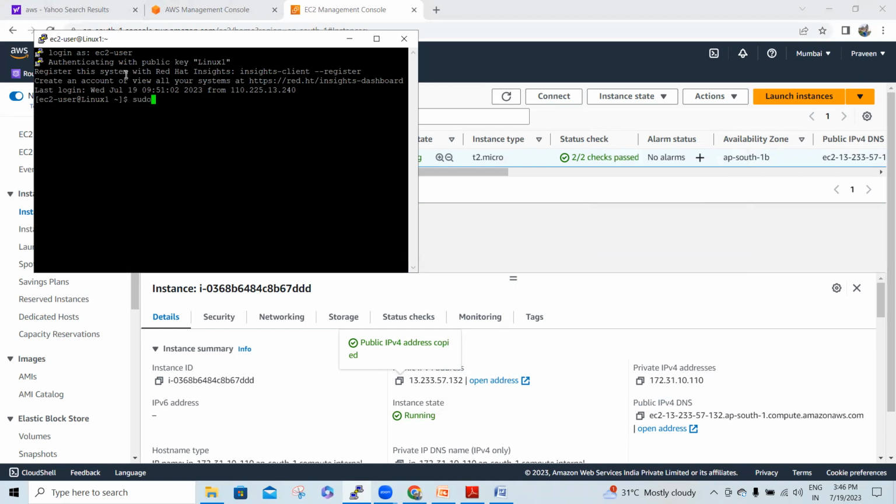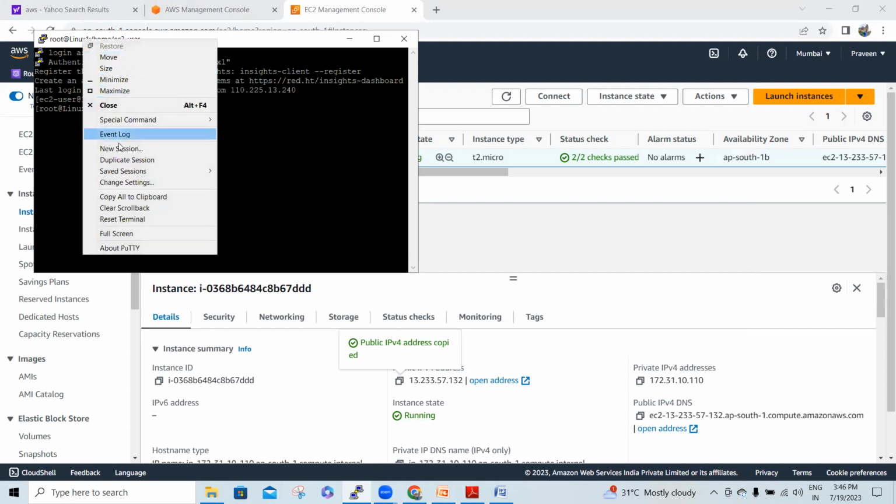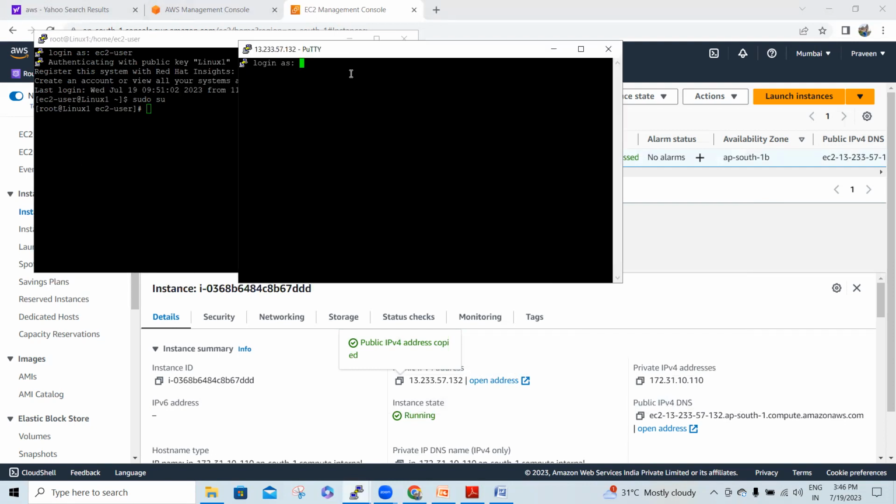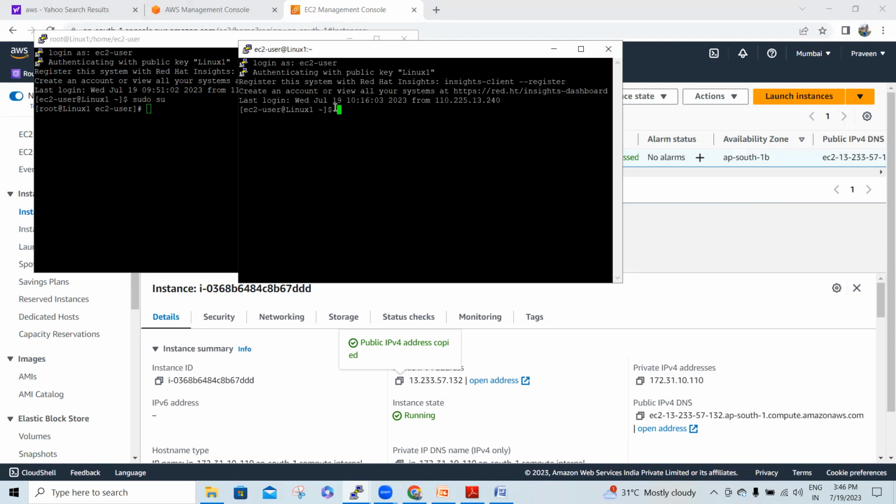Now switch to root. If you want to switch to root, just type sudo su, hit enter. If you are using sudo su, it will show here ec2 hyphen user. Let me show you one more thing. I'm just duplicating the session. Just see the difference, ec2 hyphen user. Now again type sudo su, and if you type hyphen here, then you will see now it has come into the root directory.